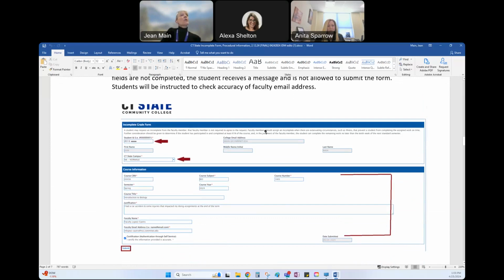So again, this is the portion the student already filled out initially. They selected their campus, and now they have to give us some information about the course they'd like to have an incomplete for. So this course's CRN number is 43036. The subject is biology, and the course number is 1005. They were taking it in the spring semester of 2024, and the course title is Introduction to Biology.